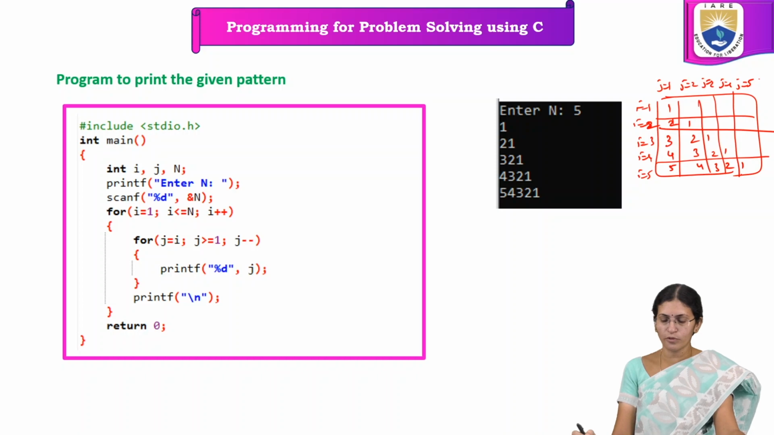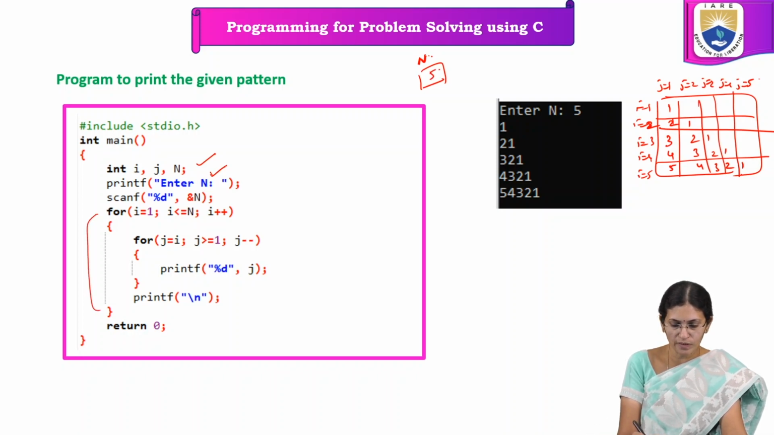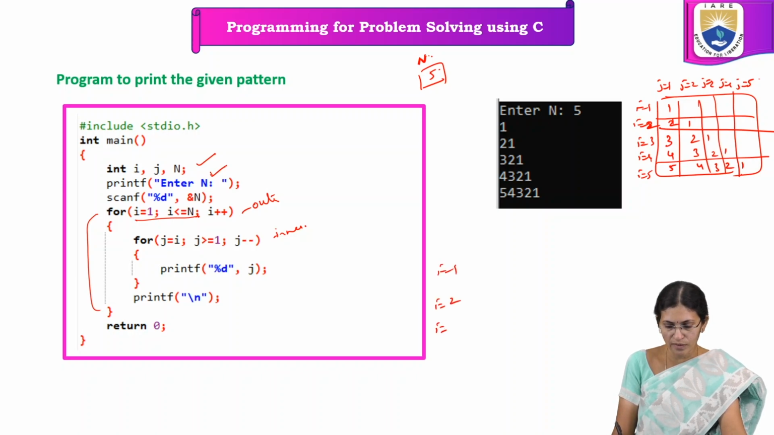Now let us see the program for this. Here we have declared 3 integer variables i, j and n. Here n is nothing but the variable which specifies the number of rows. Suppose the n value entered is equal to 5. This is the outer for loop and this one is the inner for loop. So this loop will repeat 5 times and i is equal to 1, i is equal to 2, i is equal to 3, because here n value is equal to 5. So i is equal to 4, i is equal to 5.